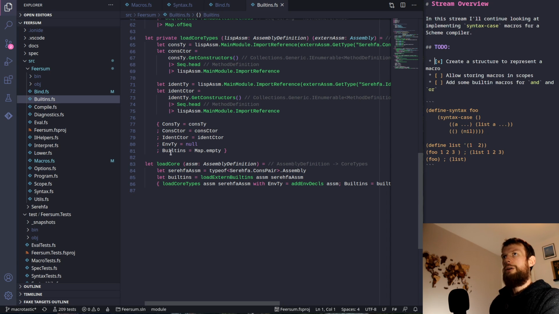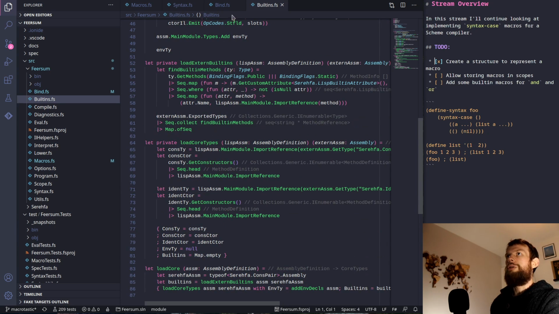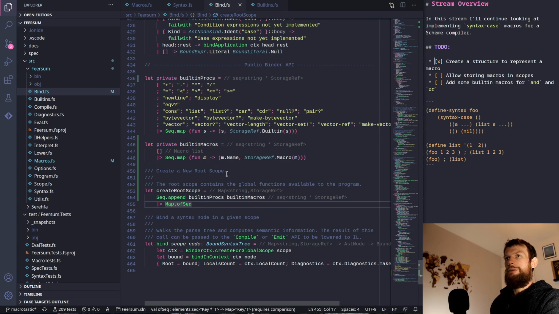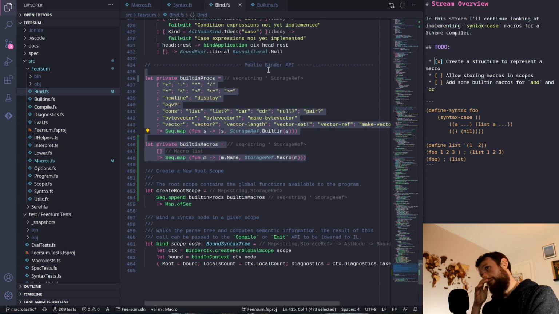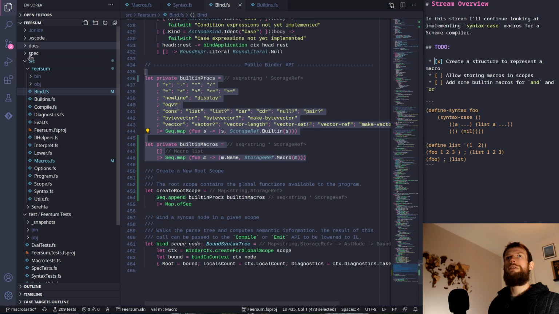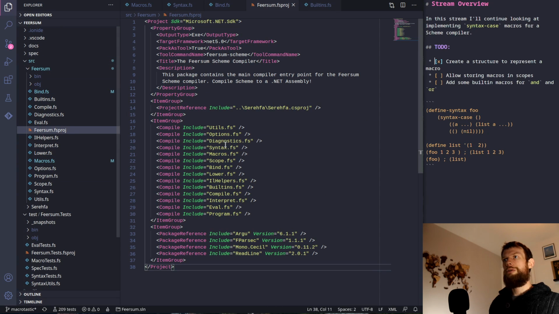I'm wondering whether or not it might be better to move this pair of methods to something like builtins.core procs and builtins.core macros. And does this get compiled after that? Let's go have a look.